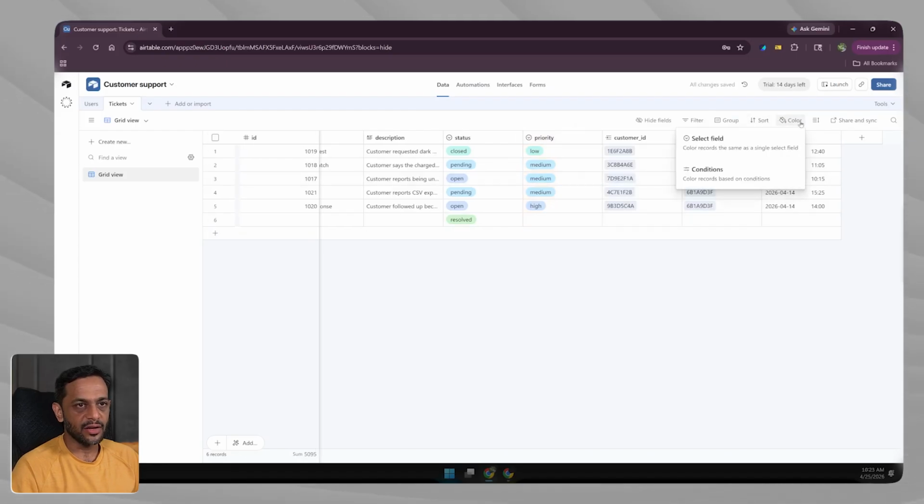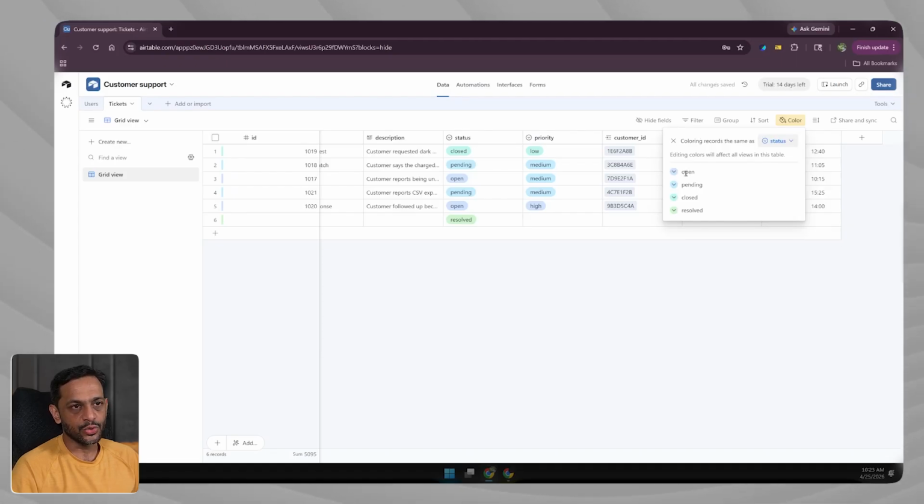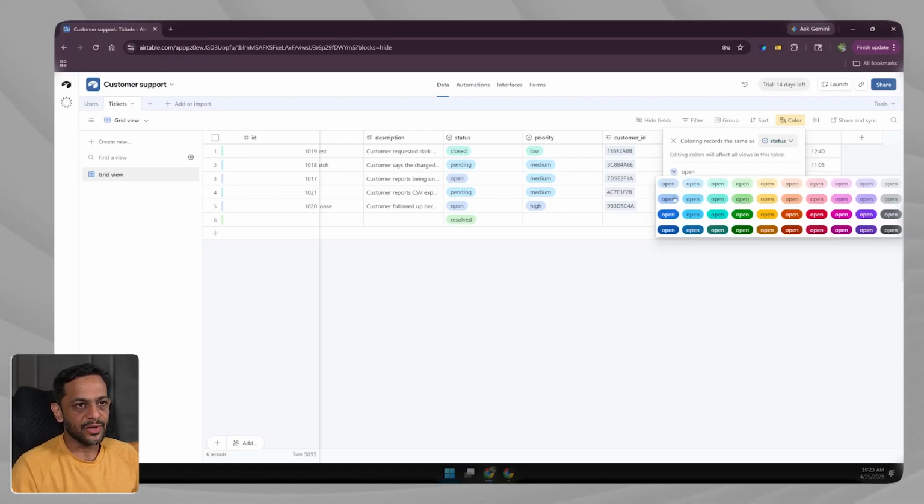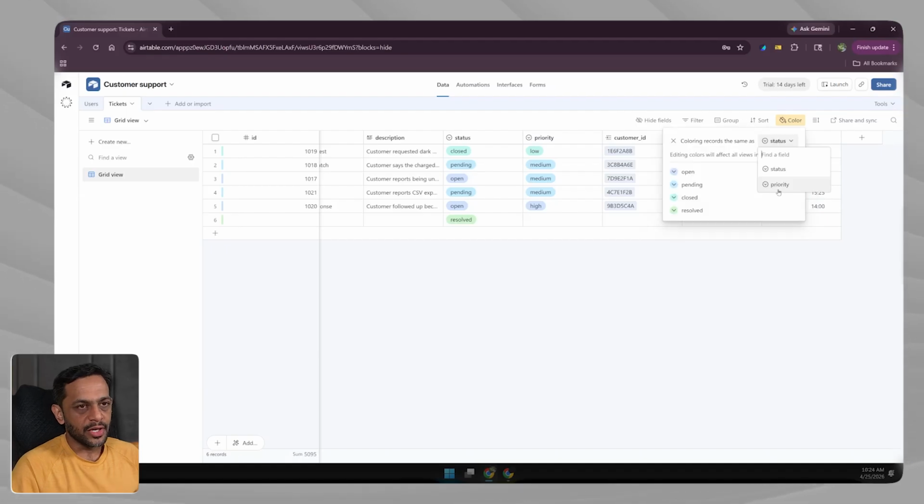Okay, then we have color. So select color. Color records the same as a single select field, okay, or conditions. So if you select this one, then you will have to select which is the color that you want, like status or priority, because both of them have colors. So if I go to status, okay, then you can go here and say which color do you want and so on and so forth. Both of them seem to have similar colors, but let's go with status.